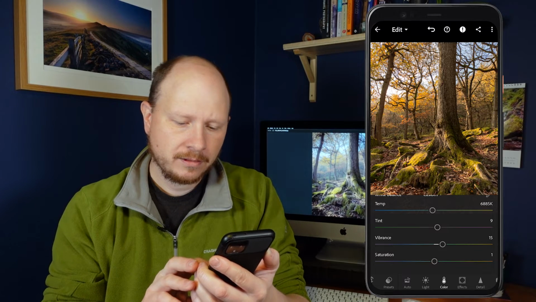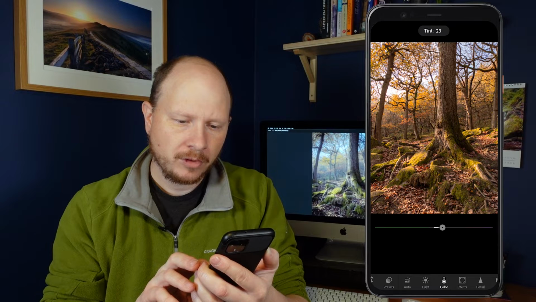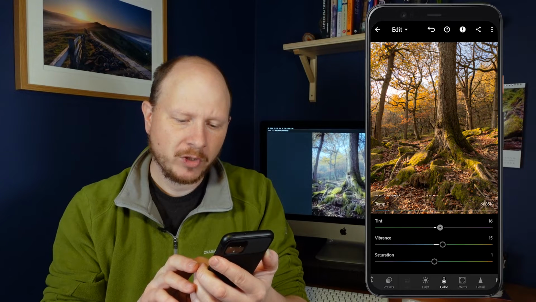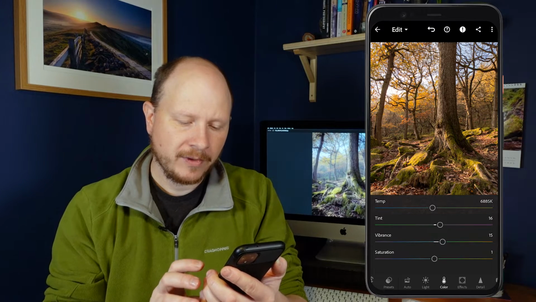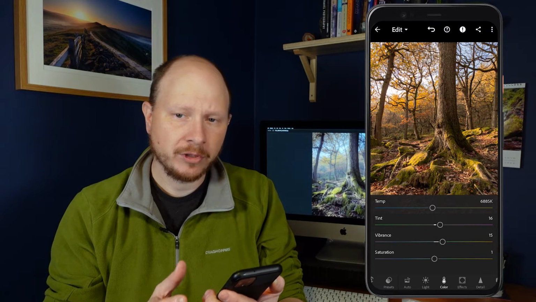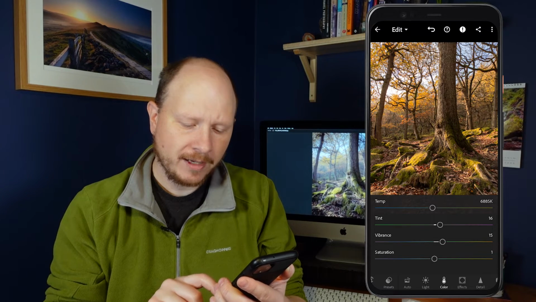The tint, I'll bring that up just slightly to the right. That's just going to introduce a few more purpley colours rather than green. And vibrance and saturation, I think I can leave those as they are. So next I'm going to come down to effects on the bottom.